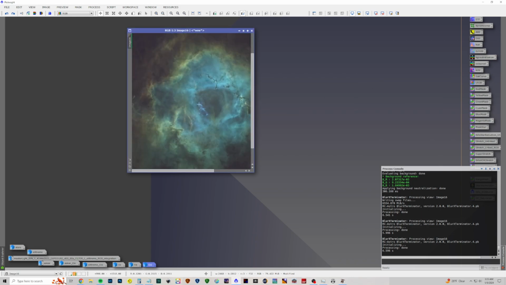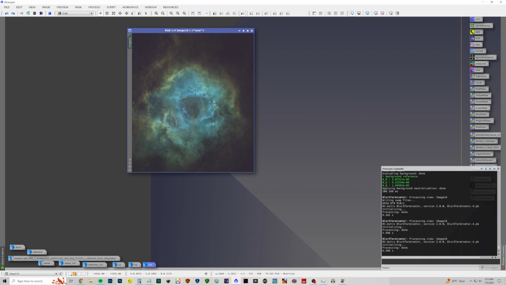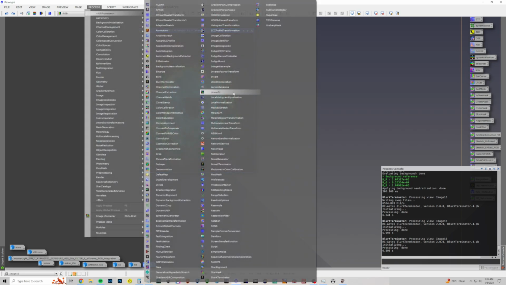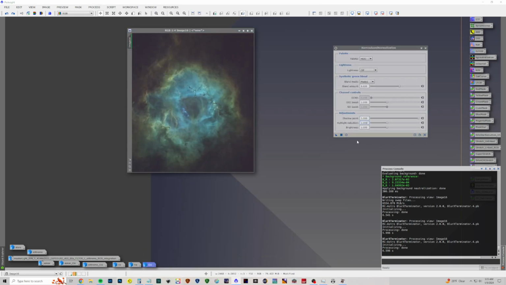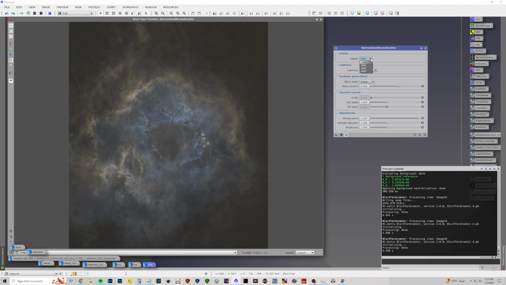Interesting. Very interesting. Okay. I don't know what to say about that. If you do, let me know, but I don't know what to say about that. So now let us run narrowband normalization. Palette SHO. Look at that.